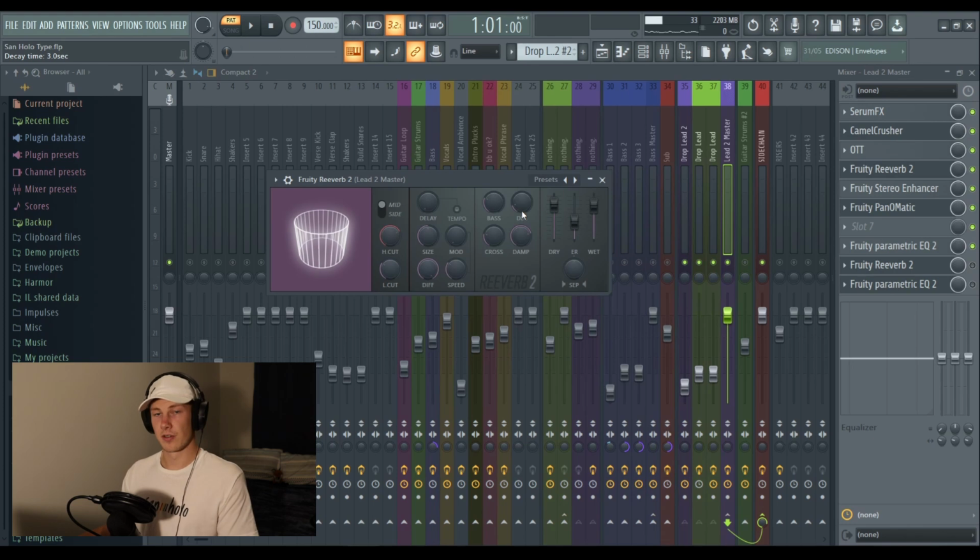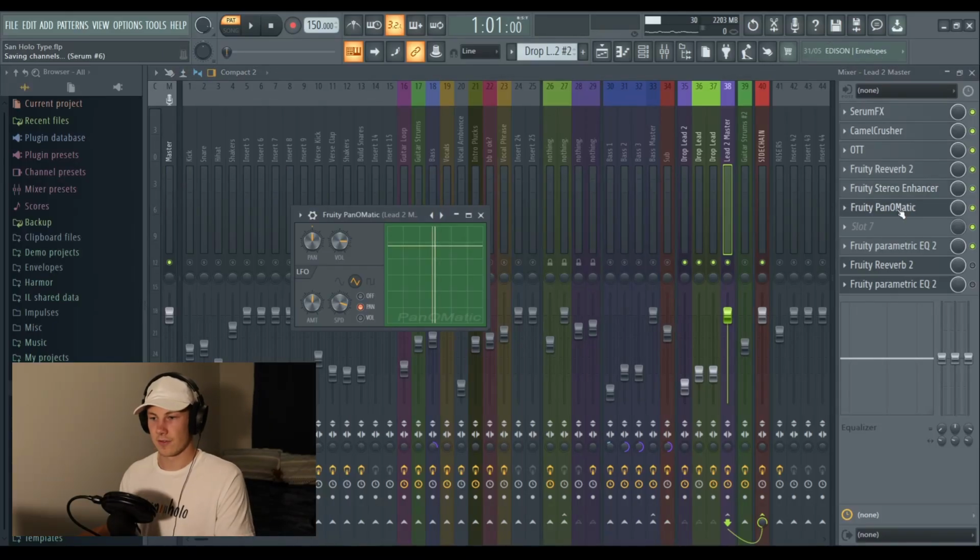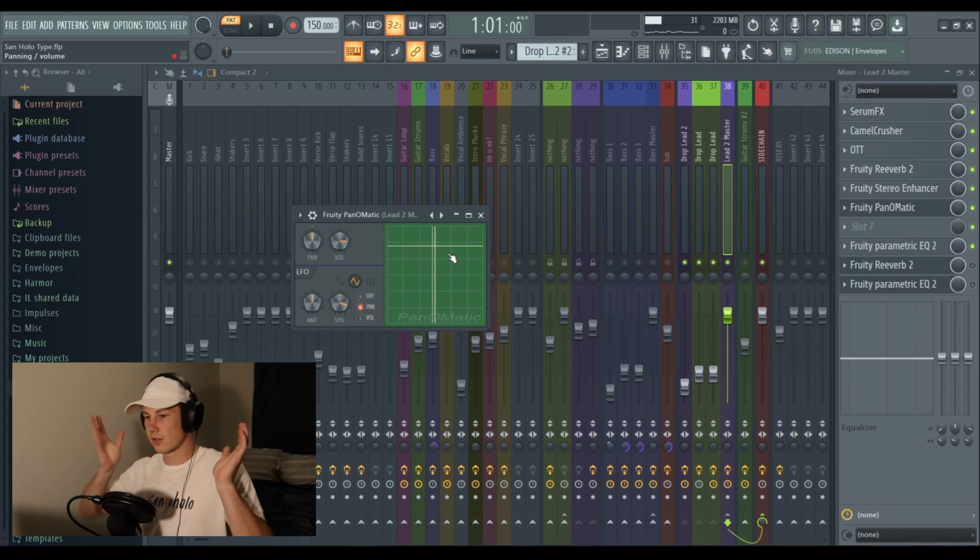This is quite a big reverb. This is a 3-second long reverb. Makes it quite difficult to mix, but you know, who's actually good at mixing these days, man? Not me. I've made that nice and wide, and then I've also put this Fruity Panomatic on, and that is bouncing the sound left to right, and it's sort of, you know, creating a wave.